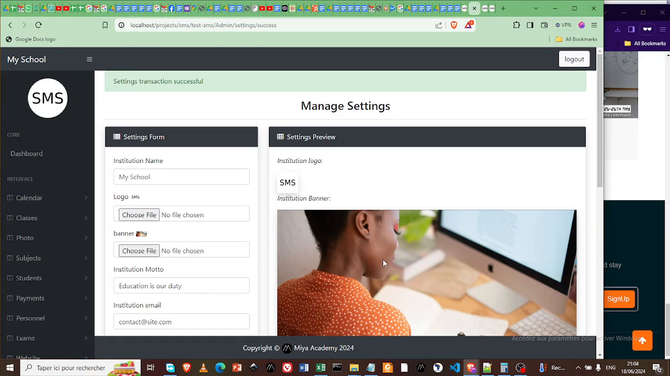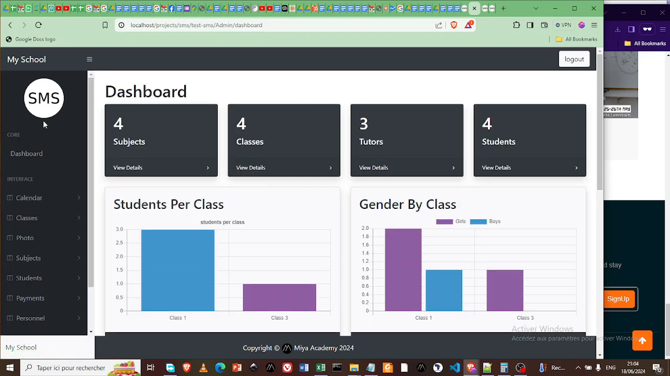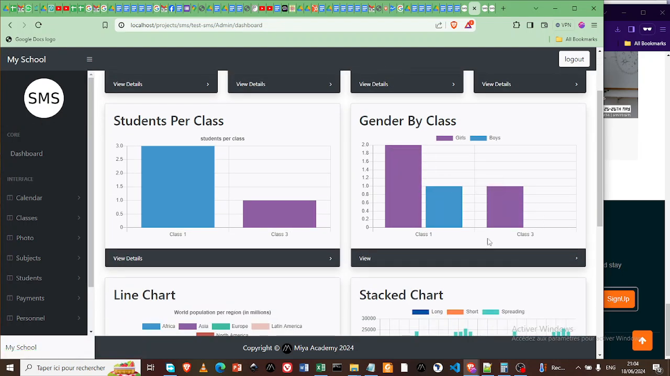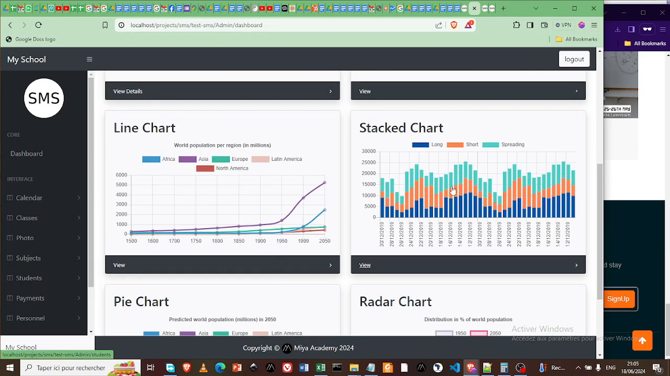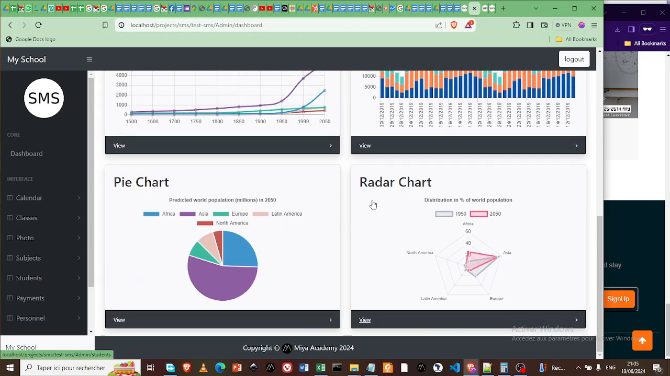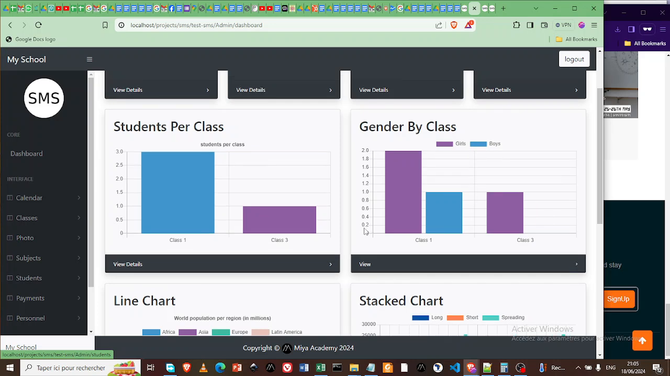Okay, so that was it for the first part of our SMS system. You see the charts. We added one more student in class 3, so you can see the student here. This is by gender. How many boys are here? There are 2 boys, 2 girls, 1 boy, and there's another girl. How many students are per class? There are 3 students in this class. So the more classes you add, the more beautiful it becomes. You have line charts. I don't think we've linked this to your data yet, but these are the types of charts you have to relate the information on your system.